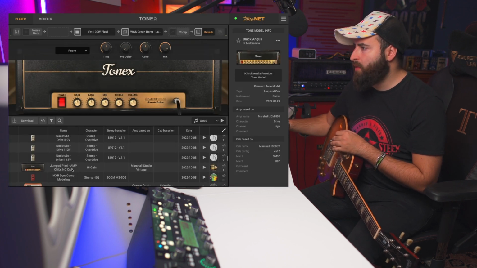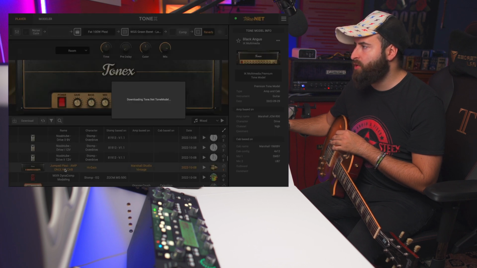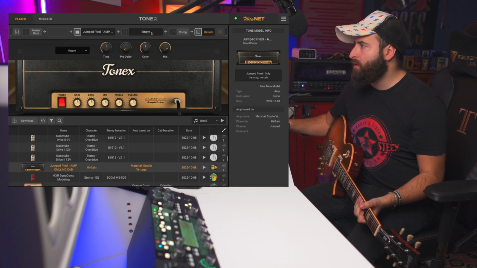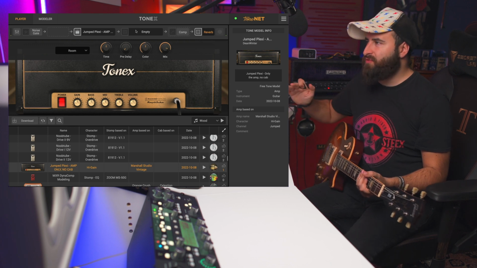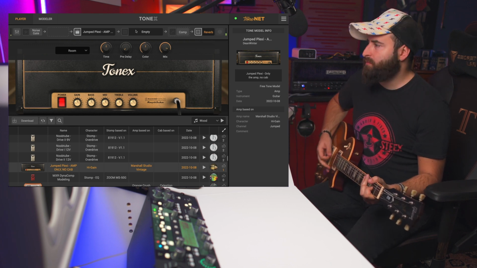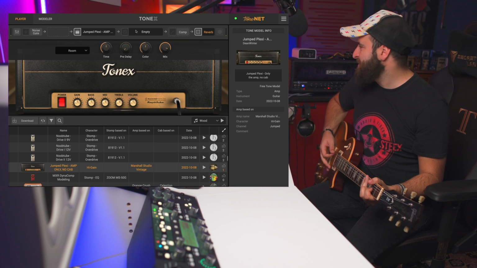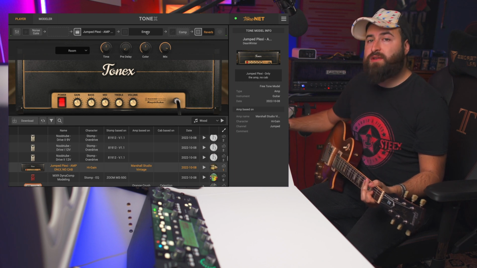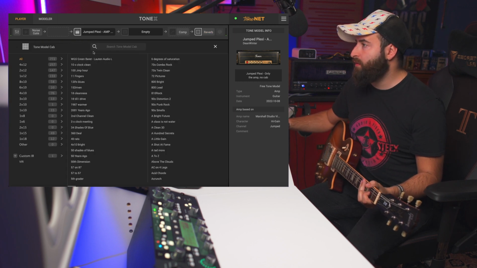For example, let me say here is written jump and plexi. Okay, and only the amp, no cabinet. So if I choose this one, it will sound very, very weird. Yeah. Because it's only the amplifier, I have to choose, of course, a cabinet.